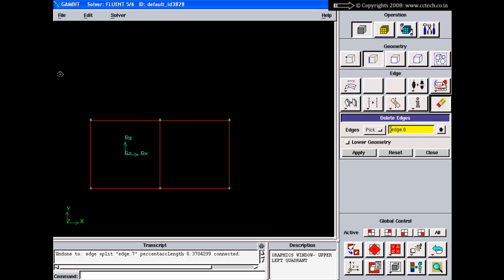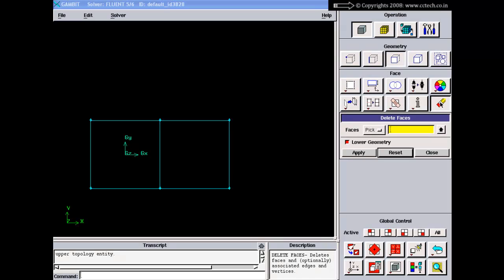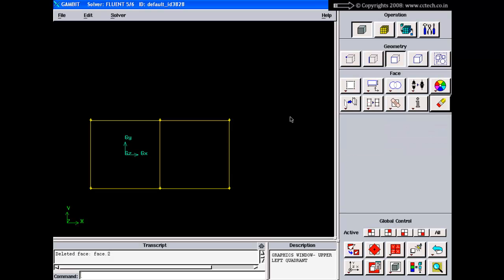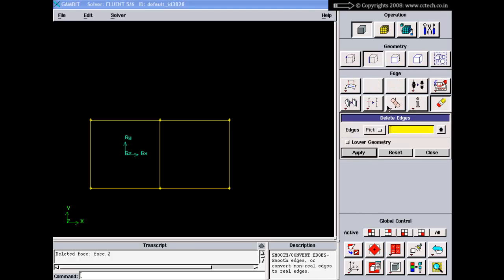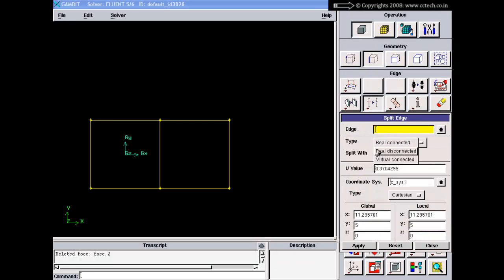I cannot do it unless and until I delete the faces. Apply, sorry. So delete the faces, select all the faces without lower topology and apply. Correct, I got only edges. Now I can go and split edges, and I will say real disconnected, and again the split tool is point.